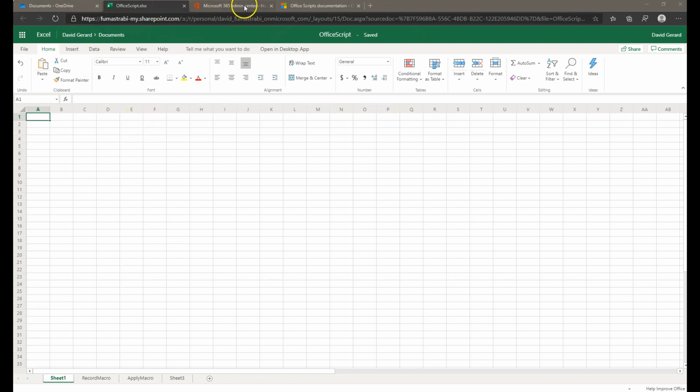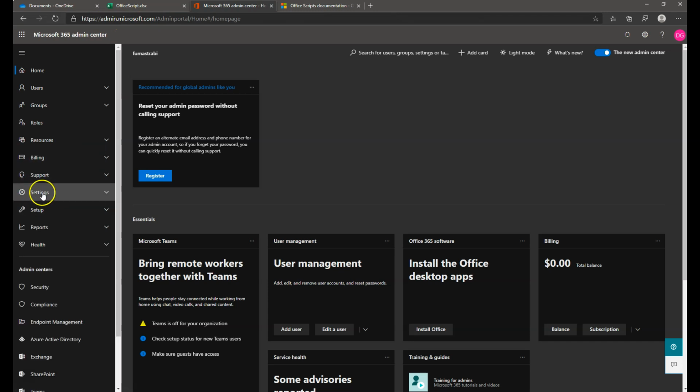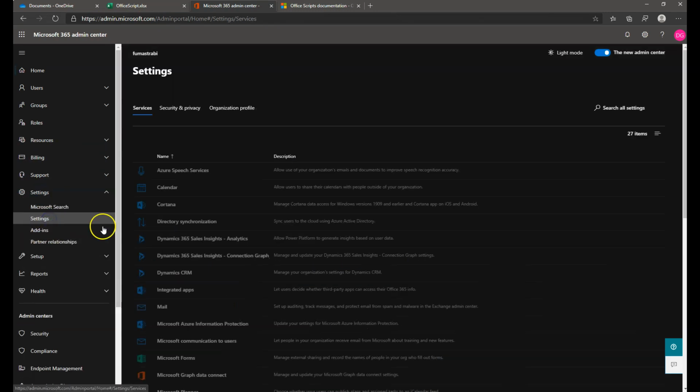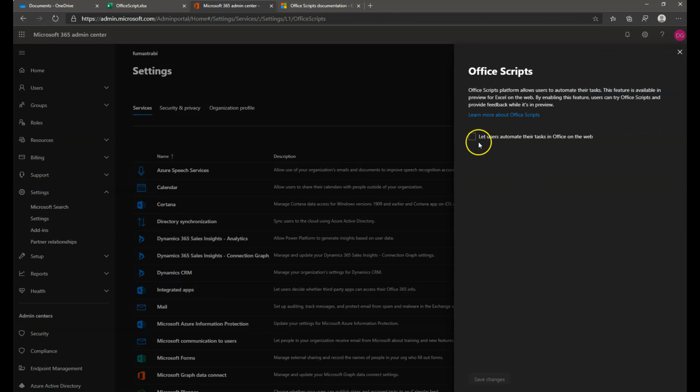To activate it, you need to go to the admin portal. You need to have admin rights. If you don't have admin rights, please ask your administrator to activate that feature. So you go to admin.microsoft.com, expand show all, go to the settings section and settings. And within that, you look for Office scripts, and you need to activate "let users automate their tasks in Office on the web". Once this is active, all members of that tenant will have access to that new feature, which is in preview and currently only accessible in Excel on the web.